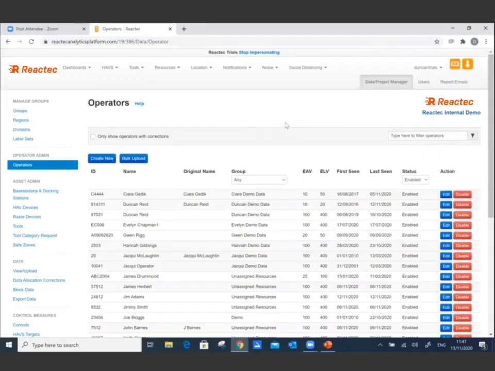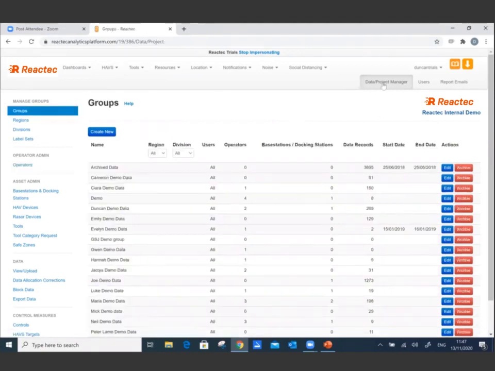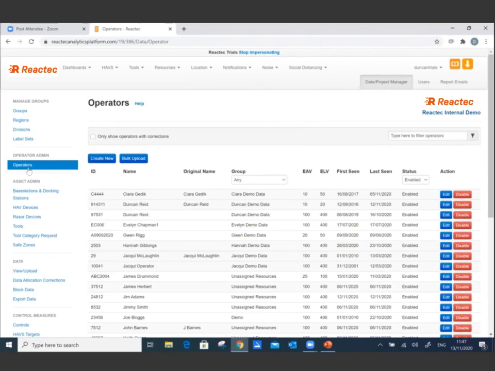To add an operator, log into the Reactex Analytics software. Then click Data Project Manager from the top menu. Then click Operators from the side menu. Operators can be created individually or by bulk uploading. To create individually, click Create New.